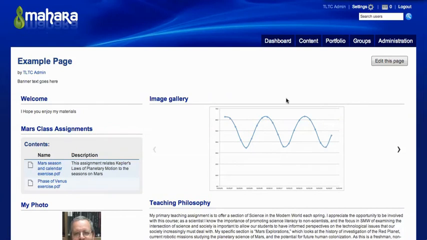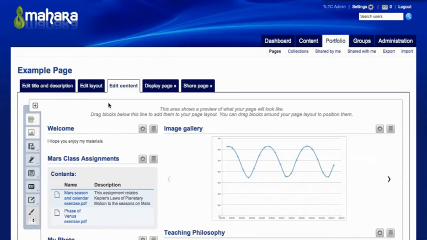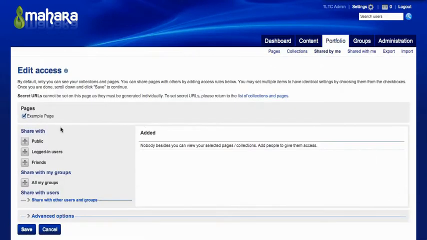Then to share that page, you've got a couple of options to get to the page sharing section of your portfolio. If you go into edit the page, you will see the tabs we've looked at in the last tutorial about editing the title and description, the layout, the content. There's also a tab that says share this page. That will take you essentially to the portfolio shared by me page with this page selected ready for you to share it. So if I say share page, you'll see that the page that I was working on is selected.